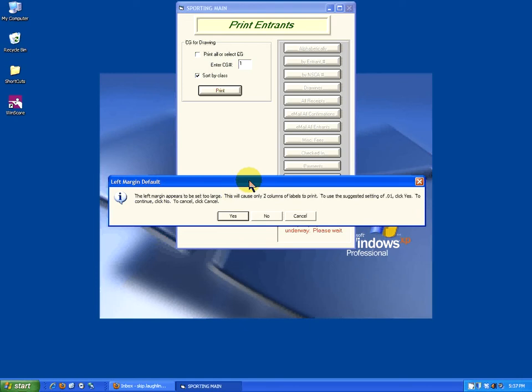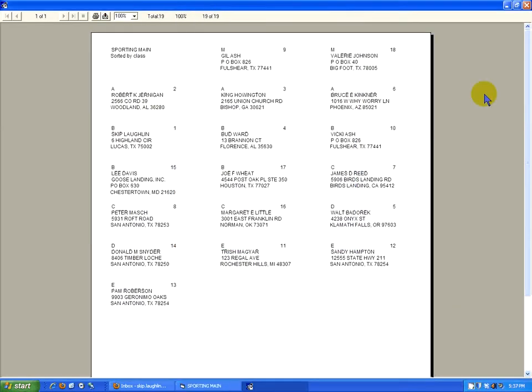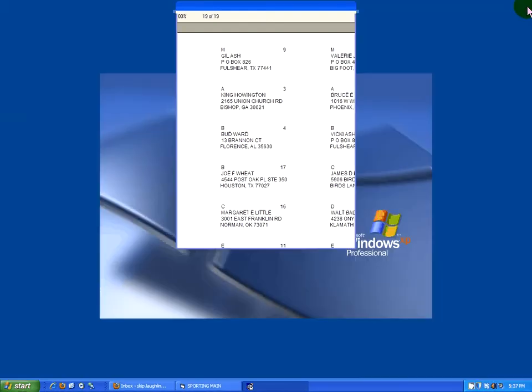Here's our warning about the left margin appearing to be set too large. The program takes care of that for us. And here are the labels: Sporting Main, sorted by class. Here's Master, A class, B class, etc. We print them on labels because it's much easier to cut them apart with a paper cutter or scissors for use in the drawing.